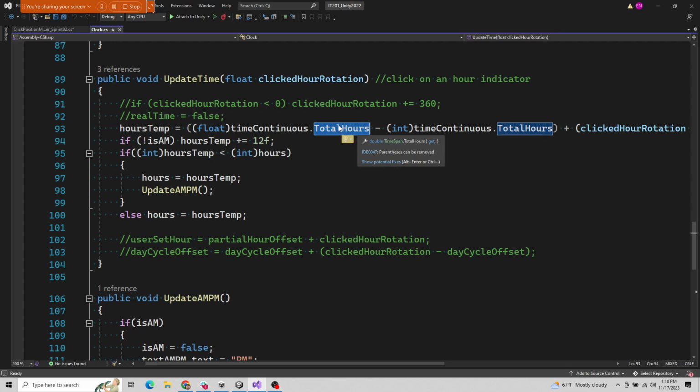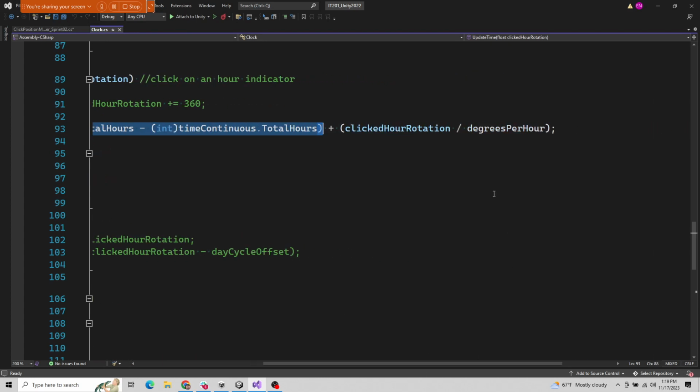So it's probably like 1.33. Remember, this is a double, and I have to cast it to a float, so I get a decimal number of this. Then I also cast it to an int. So it's like saying 1.33 minus 1, and I just get that 0.33, that fraction of an hour. That's what this is doing. It's saying, give me our current fraction of an hour and add it to wherever the user wants to go.